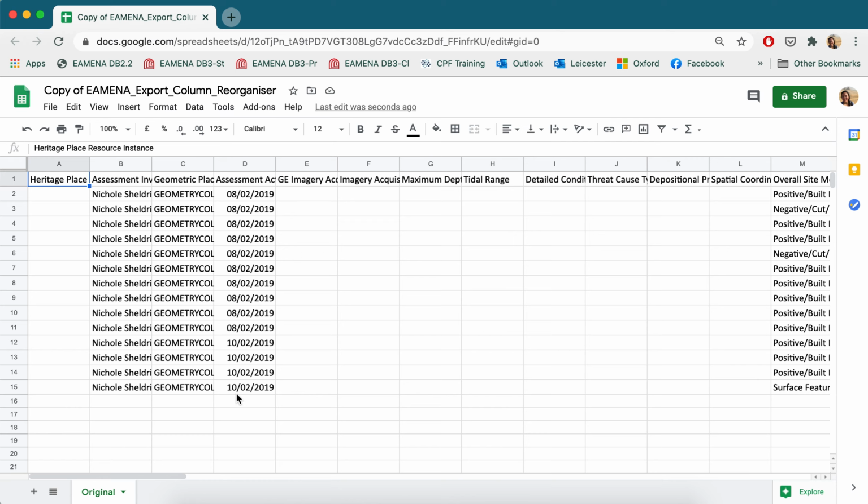In your new version of the document, if there are any additional tabs, you should delete them first. Here we're already fine. We just have the one original tab, but if there are any others, I should delete them.